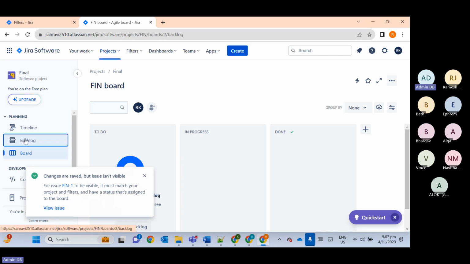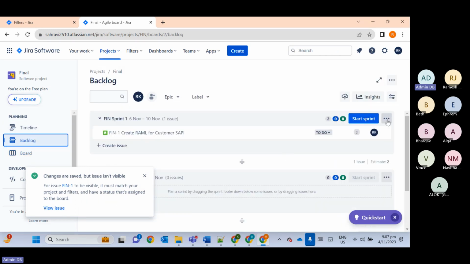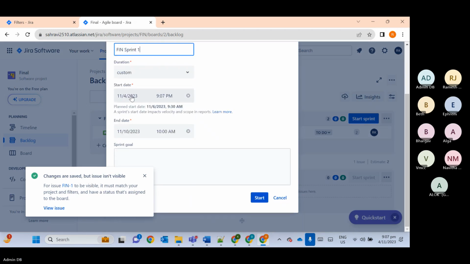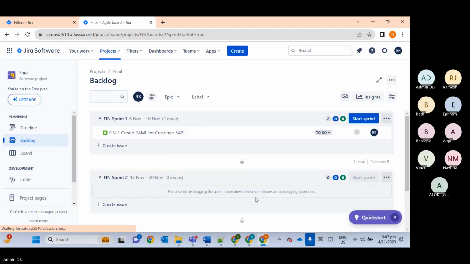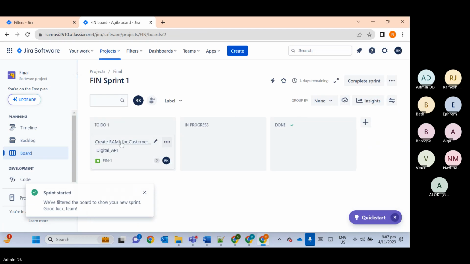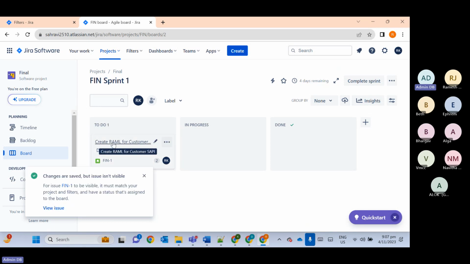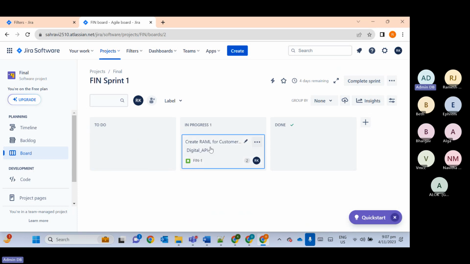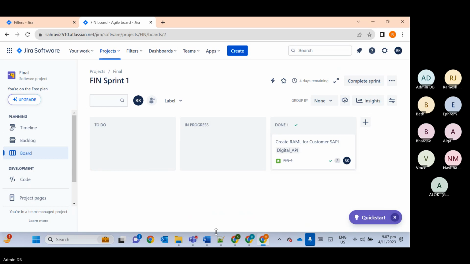So here in backlog, let me start this sprint. You can see now this task is coming in sprint one. Once you start this task, you need to move it from to do to in progress. And once you complete, you need to move it from in progress to done. Okay, this is the status you need to change.